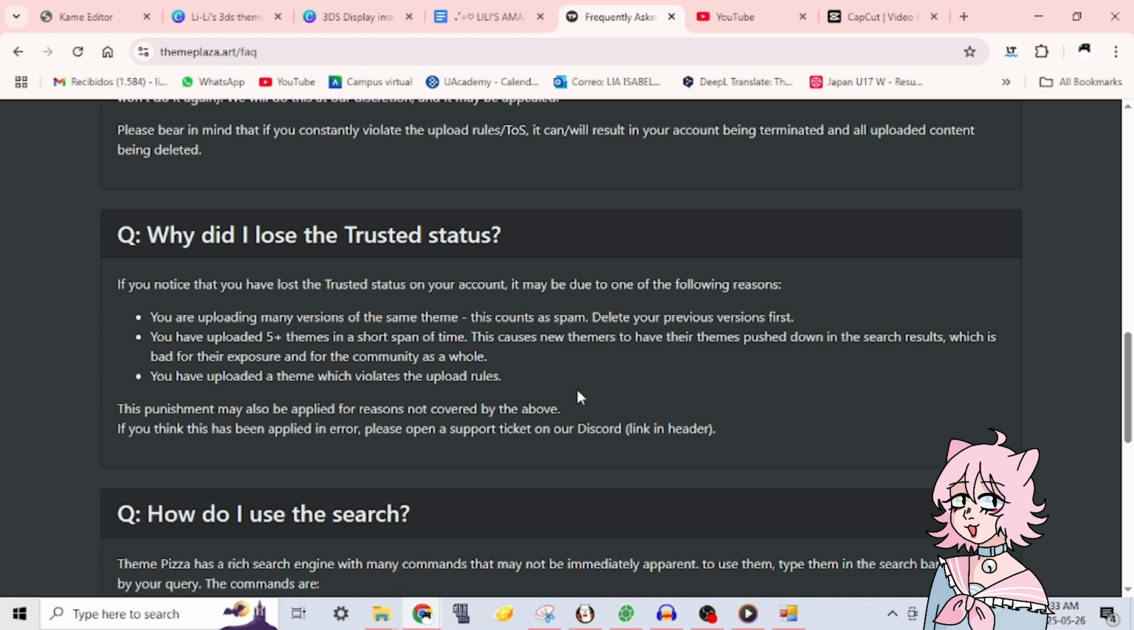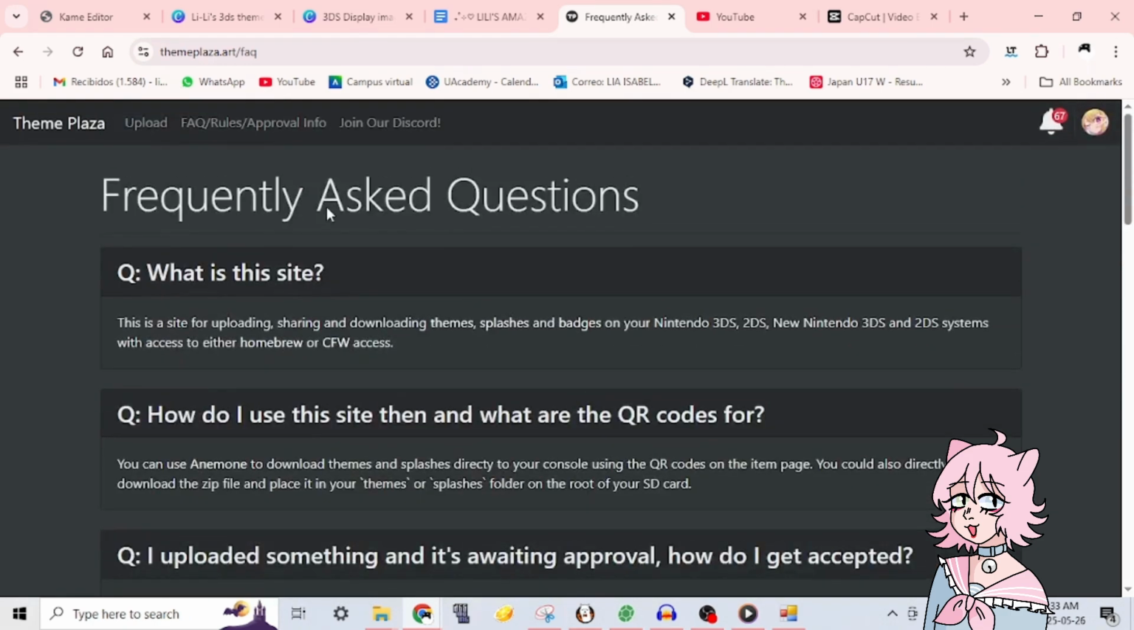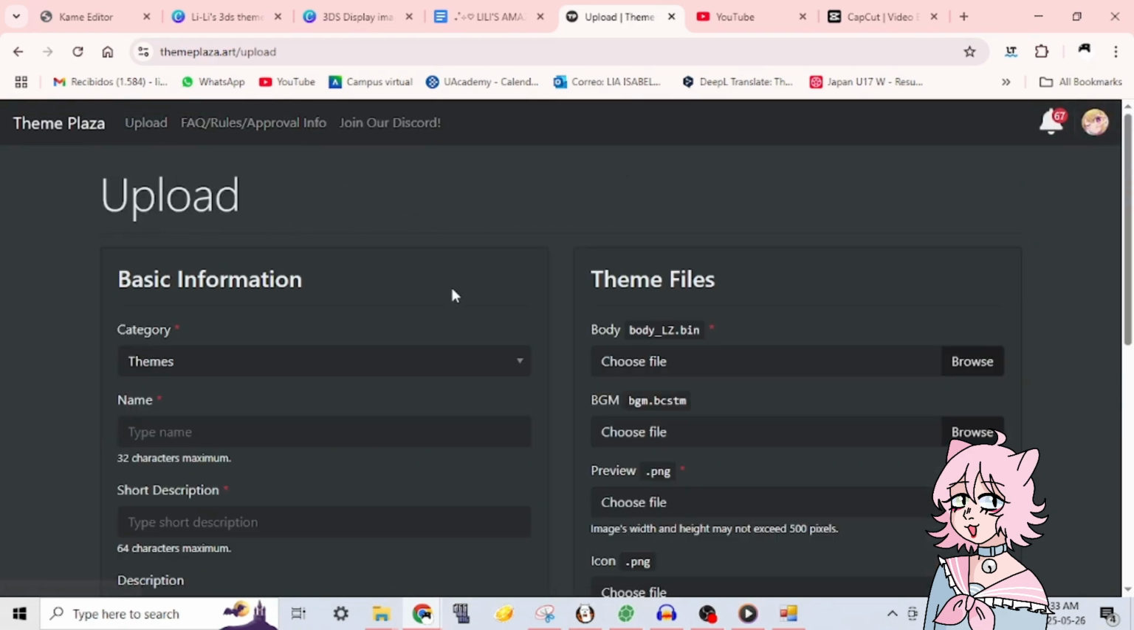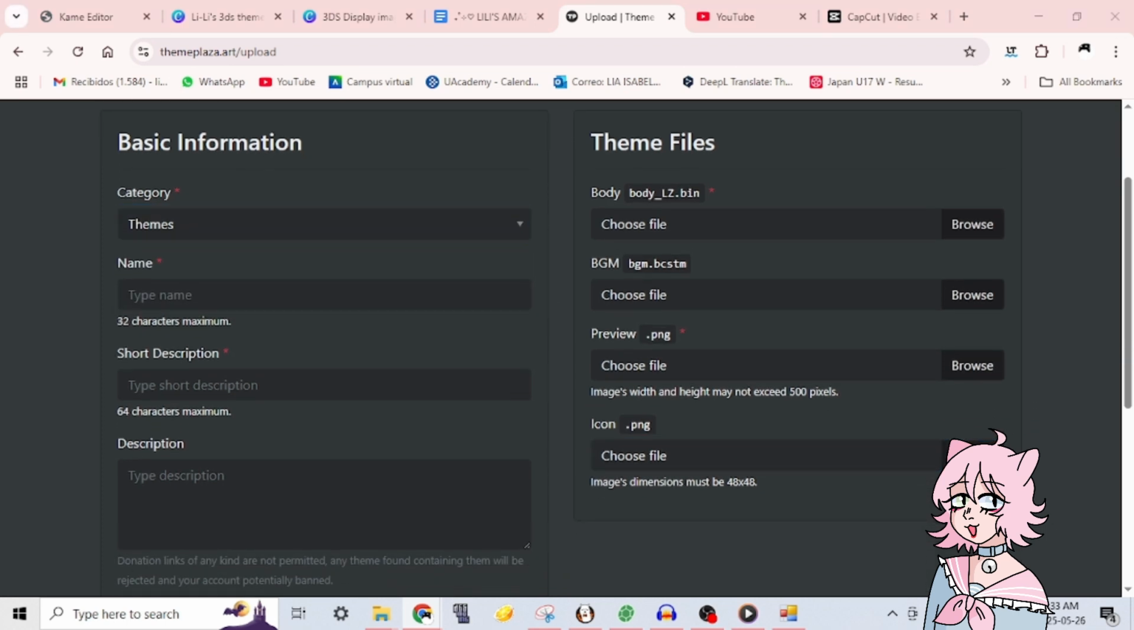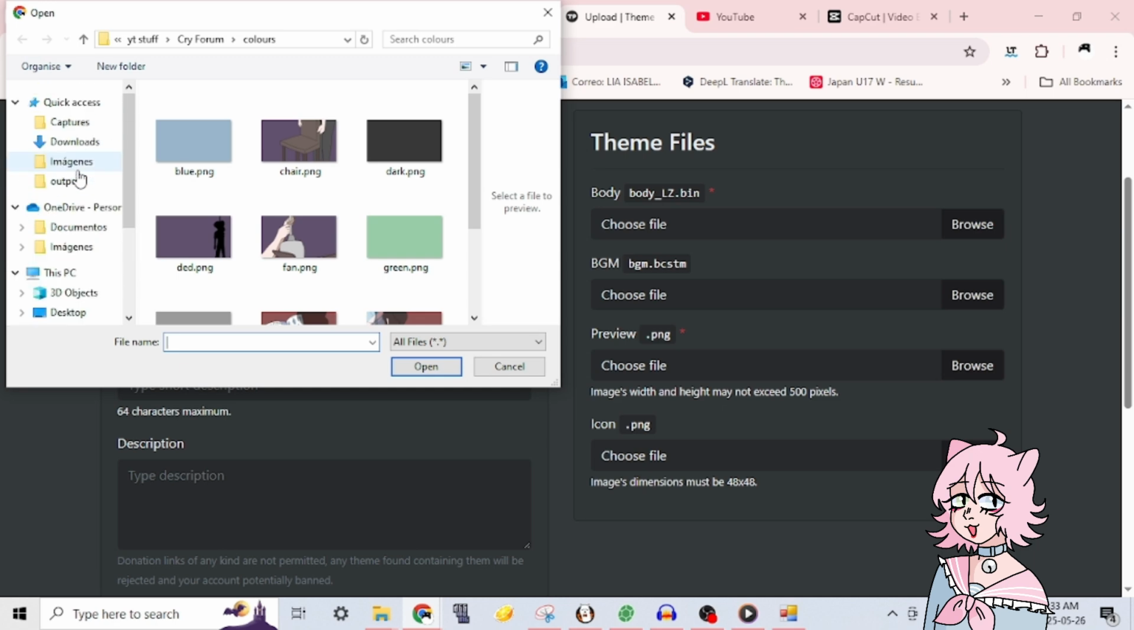So I will click upload. Make sure you're in the themes category. It should be the default. I always start with the icon because I tend to have it separately from the zip. So we will just pick the icon.